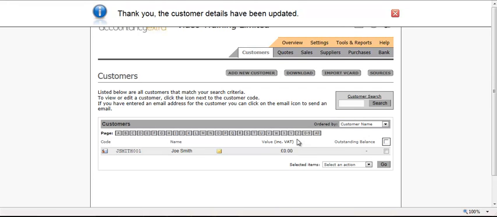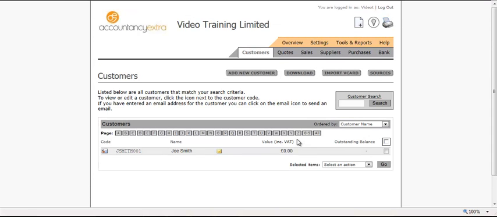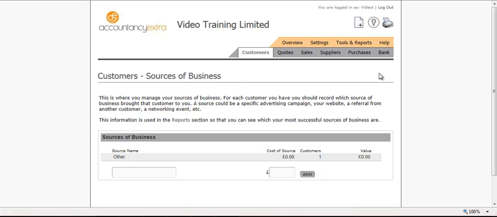Now, one thing that I found very useful in Kashflow and really important when we get to analysing the data and analysing our sales is working out where our customers come from, which of our marketing methods have proved successful in gaining those new customers. And we can create new sources of business using the Sources tab on the customer page. So we click on Sources and we can then add in where each customer might have come from.